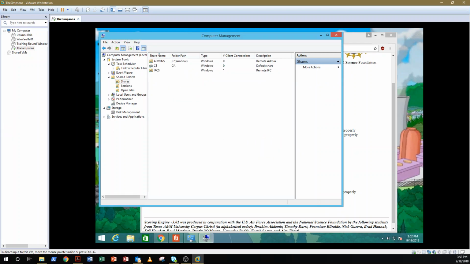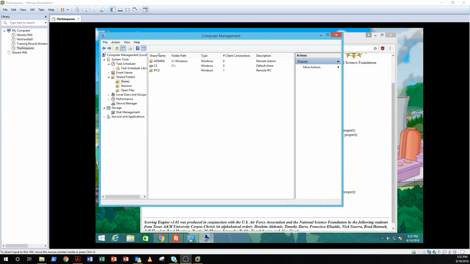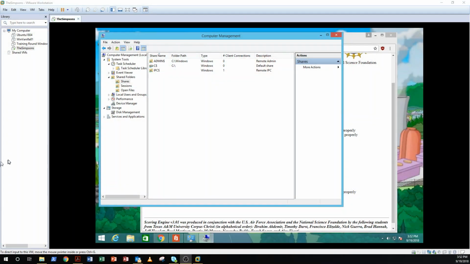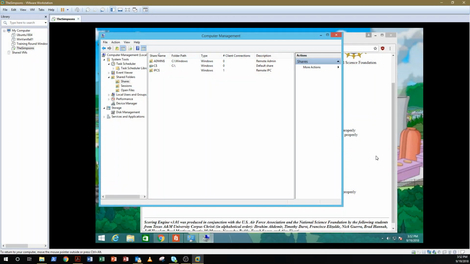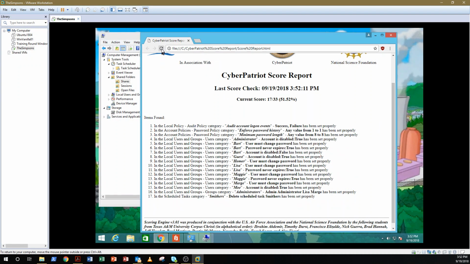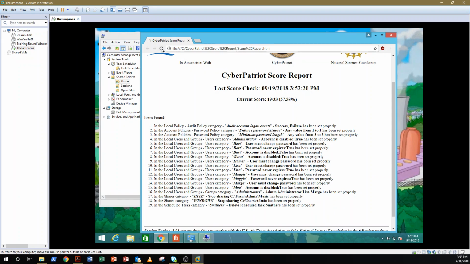So you want to be very careful when you are looking at your list of shares. I called one of them Windows just to try to throw you off, but again, you can look at the folder path and you can see for yourself. So those two shares are gone. Let's take a look at our score report. We are up to 19 vulnerabilities fixed. So we've looked at shares.